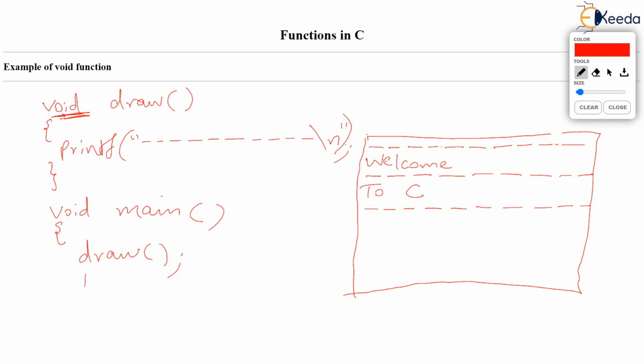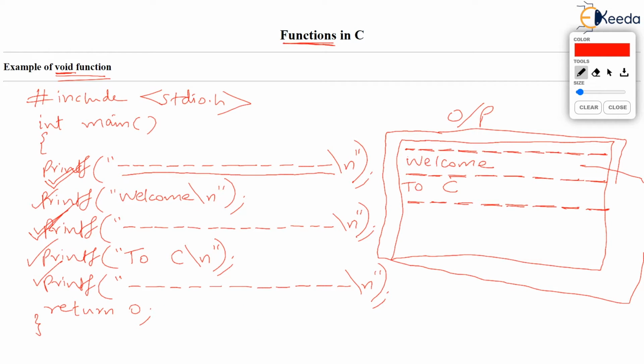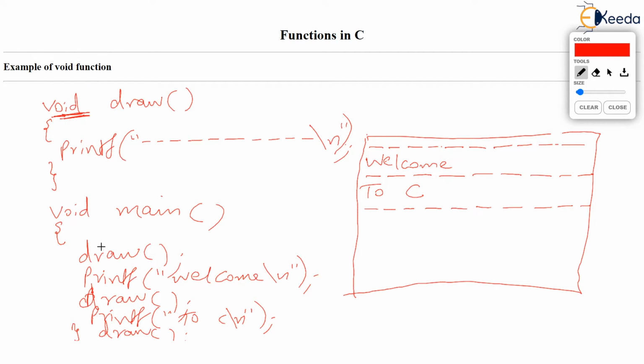Then I will put printf to print the welcome message. That will be followed by again a call to draw. This will again print a line of 80 dashes, and then printf to see. What follows this is again a call to draw. Now if you compare this code with the code we wrote before this, this latter code is much neater, because I have not written that long printf three times.